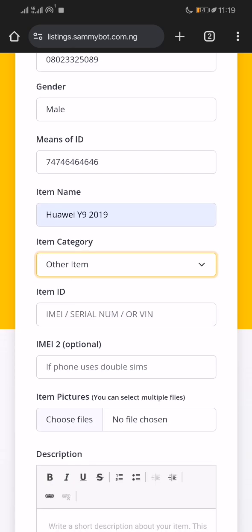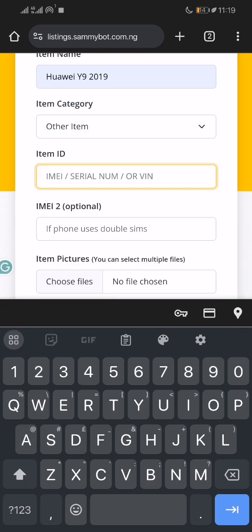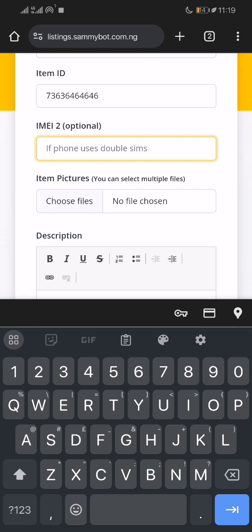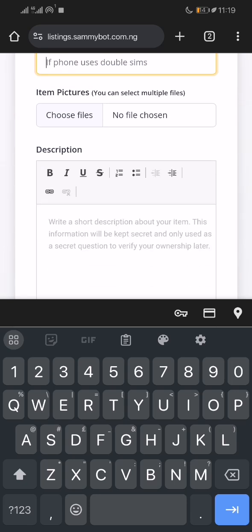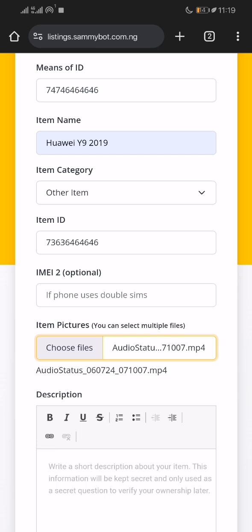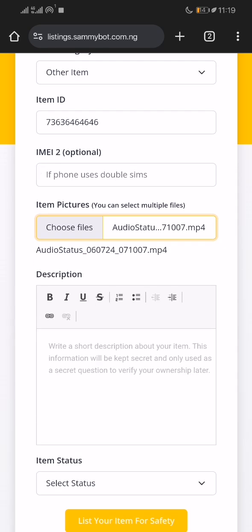Then item IMEI, input the IMEI of the item. And if it's a smartphone and you can find the 2 IMEIs, you can input both. So if you have the pictures, and definitely you must have them, because you are trying to report an item that you found somewhere, a picture or a video will be needed. So attach the picture of the item you have found. Remember, this is a sample video, so I'm just attaching anything.